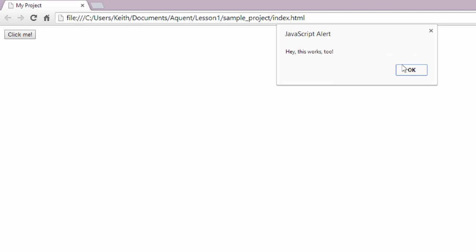Now, hopefully this all makes sense to you because every bit of code I'm going to write for the rest of this course will be in external JavaScript files like this. I think you'll get very used to it very soon.